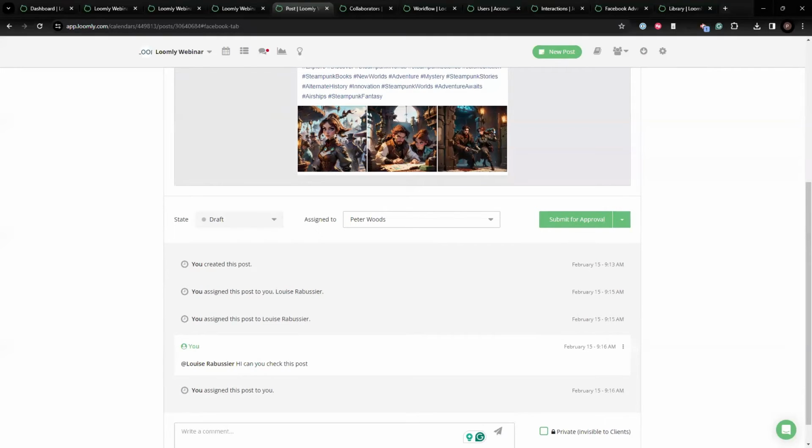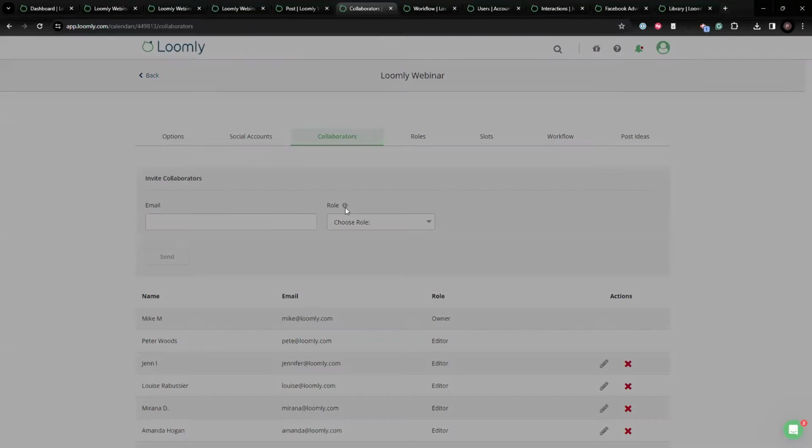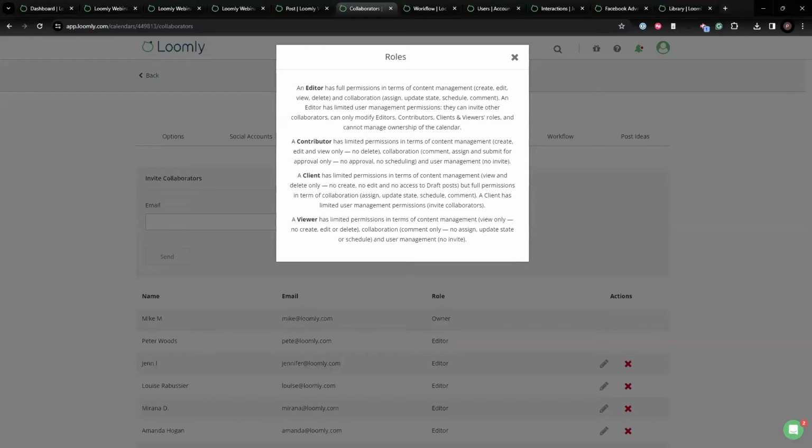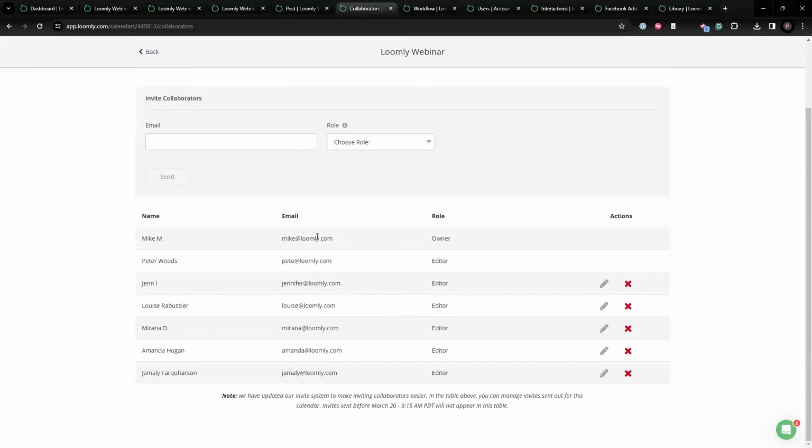When you invite a collaborator to join a calendar, you can assign a specific role to them. Loomly comes with 4 different roles. Here we can see an editor, a client, contributor, and a viewer. It's important to note that the owner role is automatically assigned to the user who creates a calendar. Here we can see that Mike is the owner and we're all editors on that calendar.